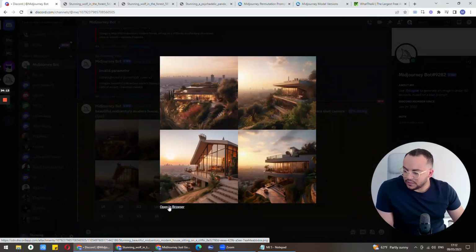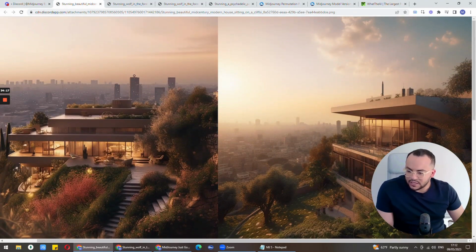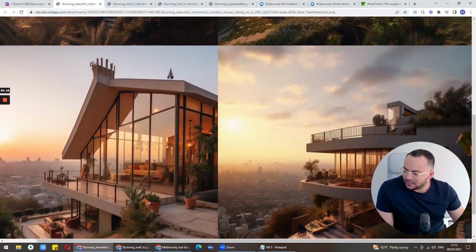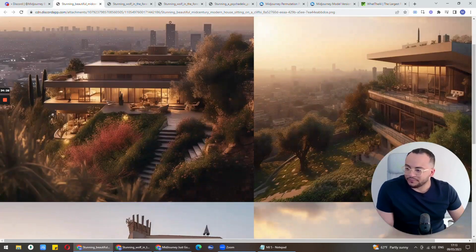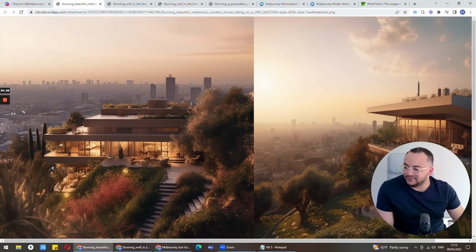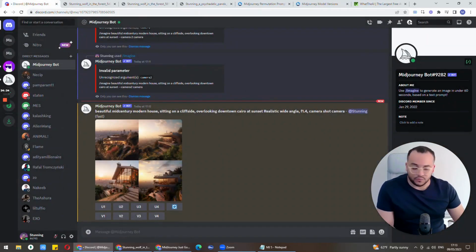Okay, so another image here. What we got was version 5.1. As you see here, this looks like Cairo. I doubt it looks like Cairo from far away, maybe, but it looks super cool. So basically, if you want to have pre-saved settings, that's also a super cool feature in Midjourney. You will be able to predefine it as we showed.